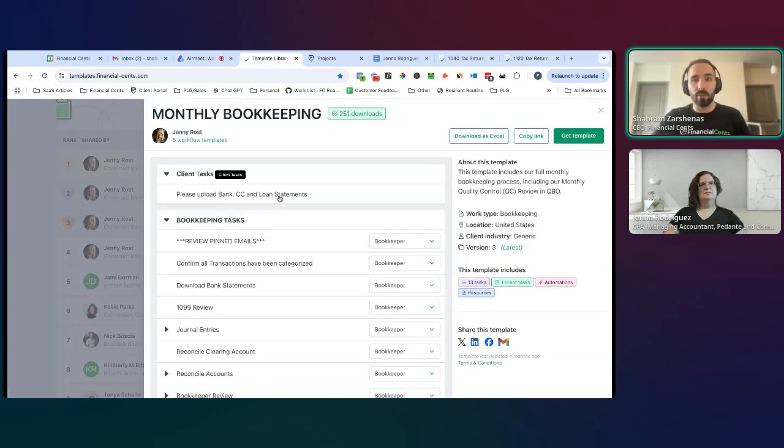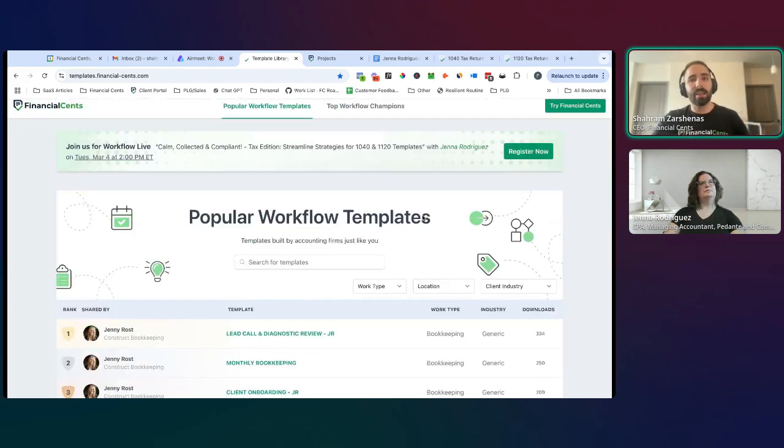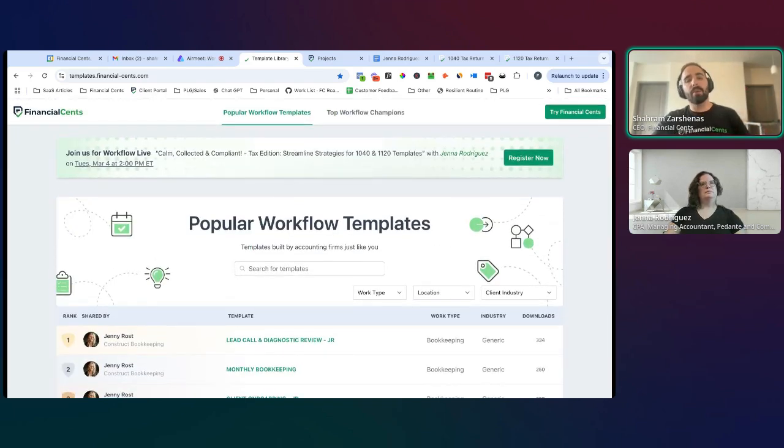You can view those workflows, you can download them in Excel, or you can add them to your Financial Sense account. So if you think this is exciting, we'd love for you to share this as well, because the only way this really works is if we all share together and collaborate together. And the more you share, the more others are willing to share. And the more others share, the more you and everyone else benefits.